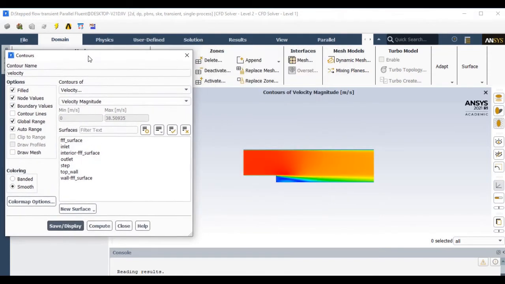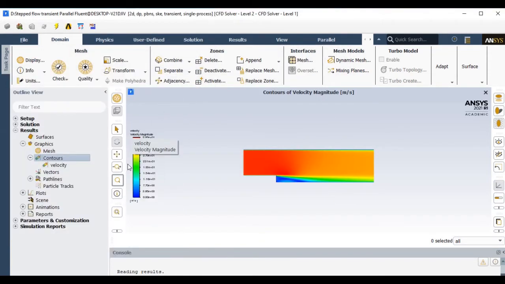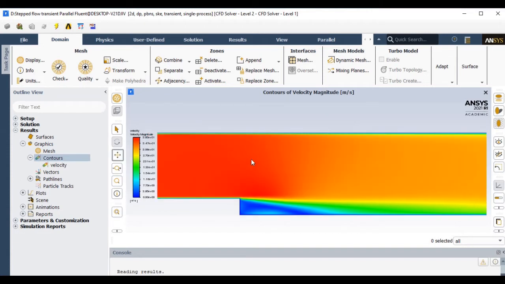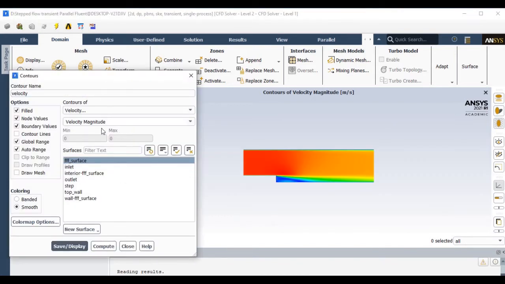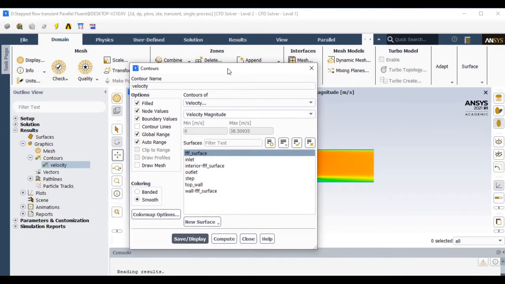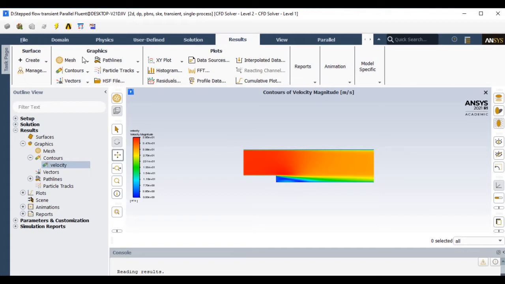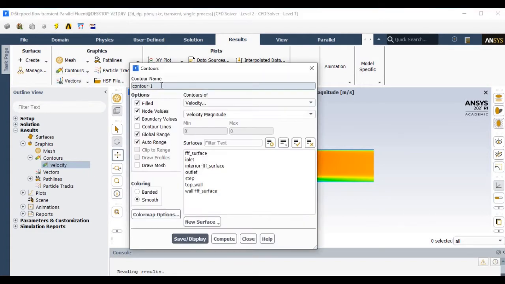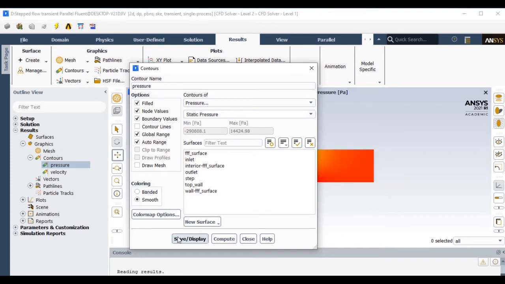The legend will show you the minimum value to the maximum value, with the color indicating the value at the corresponding locations. Here we have blue indicating the minimum value and red indicating the maximum value. That maximum value we can see is 38 point something, 38 meters per second. In the same way we can see the contour for the pressure. Let me rename that pressure contour. This is how the pressure contour looks, where you can also see the minimum and maximum values. We have negative pressure near the stacked wall.